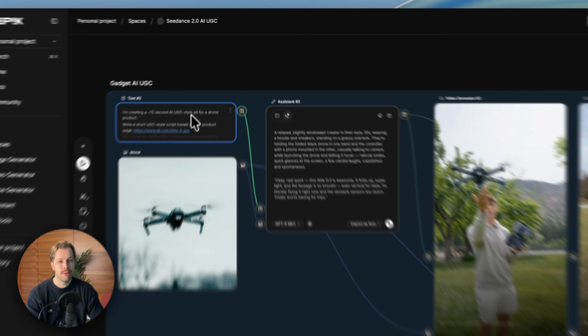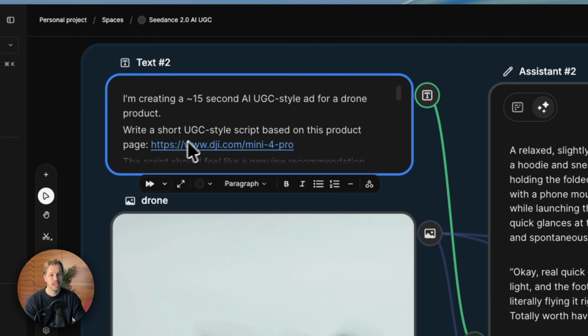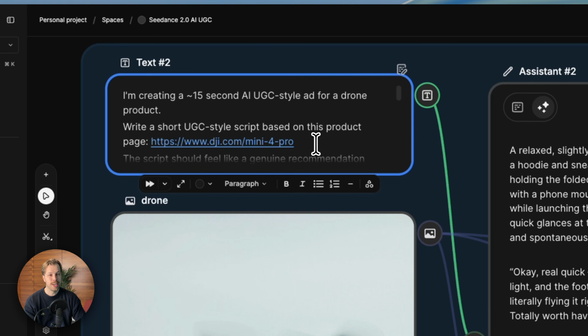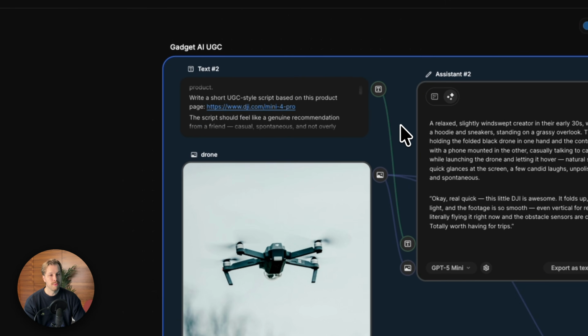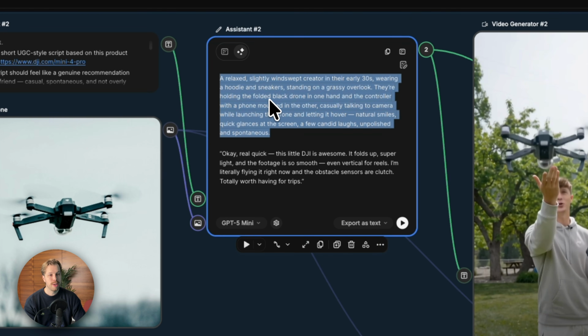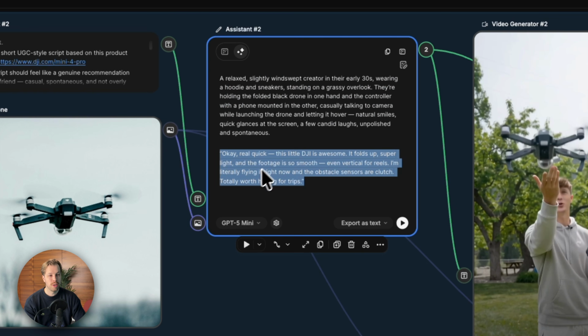And once again, I'm using the exact same prompting technique over here. So I'm just telling the AI to create a 15-second UGC ad of a drone. And this is once again the exact same prompt that I used in the past. So here is the description of the creator, and here is the short script that they are going to speak out loud.